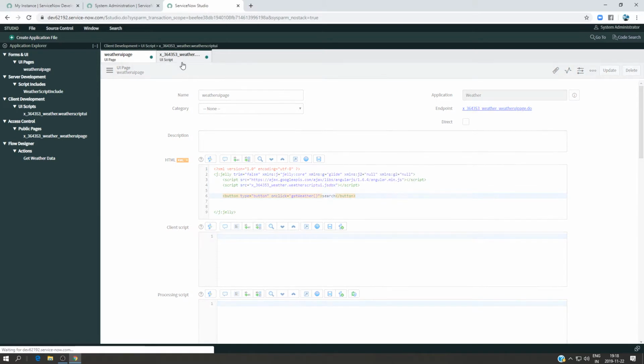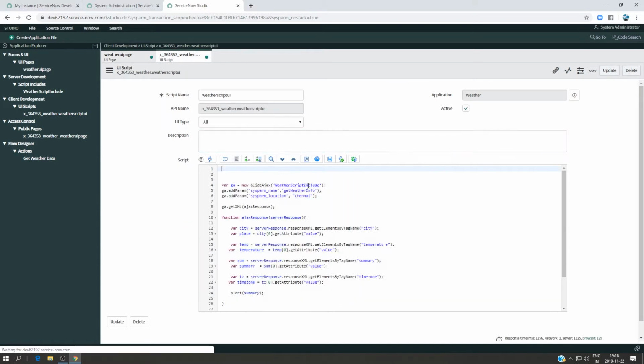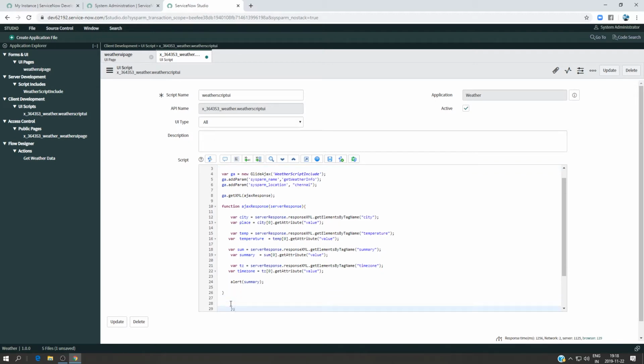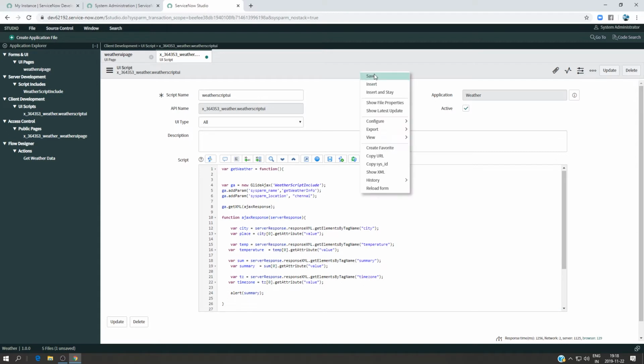Let's save it and let's go to our UI script where we're going to create our get weather function. So get weather equal to function, open close brackets and then open close curly brackets. I'm going to close the function, and everything which we have here we're going to put inside our get weather function. Okay, let's close it.